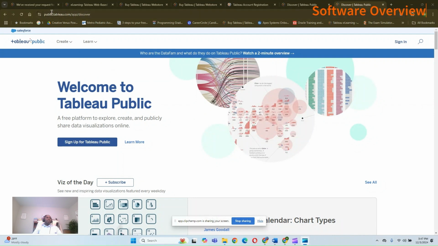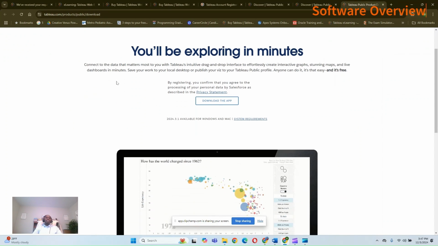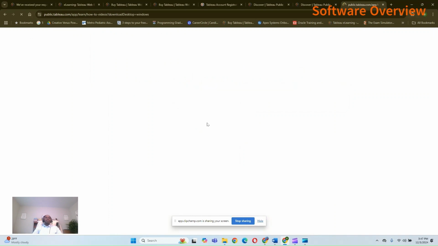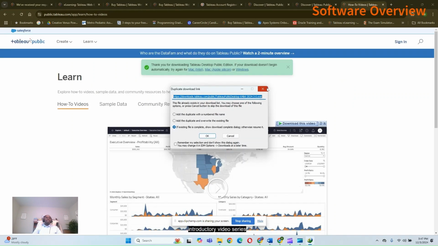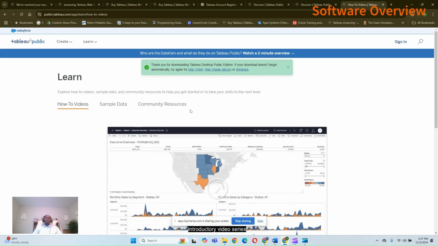All right, so if you go on public.tableau.com, I will have this link in the description below. And under create, there is this download Tableau Desktop public version. I have already installed it, but if you haven't installed it, you can go and download the app. You can use it for Mac, Windows, and Linux. So let's go ahead and do that, and I will show you the installed version of Tableau.